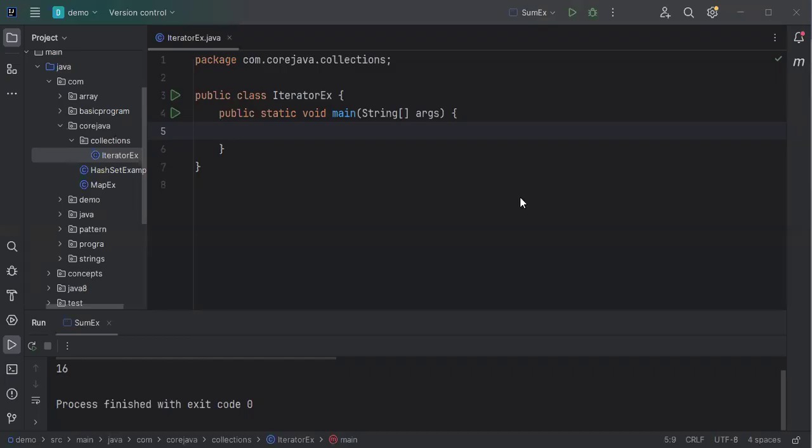Hello friends, today we are going to see one of the concepts in Java, which is the Iterator interface. So let's understand what the Iterator interface is first. It is an interface that provides methods to iterate over a collection object. It is part of the collection framework and is used to retrieve elements sequentially. The Iterator interface is found in the java.util package.